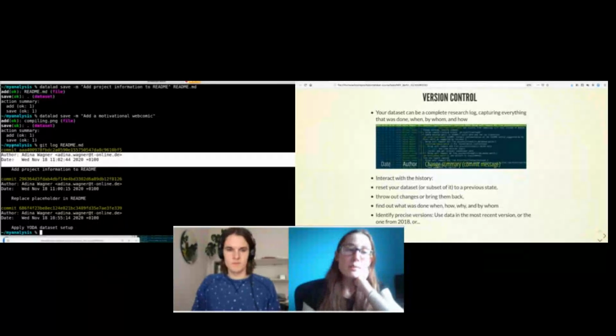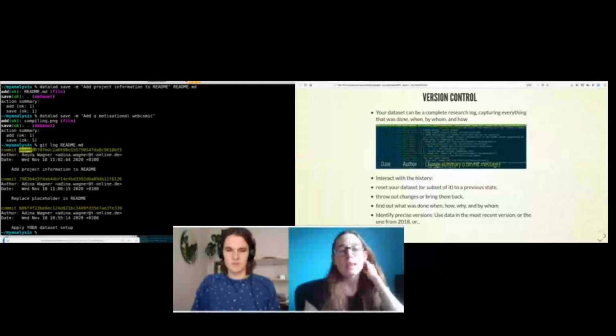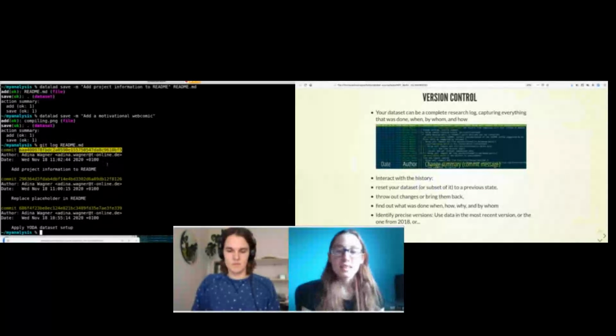And then you have something that is called a checksum. This is this weird 40-character string right here. And this is a sequence of characters that uniquely identifies every single commit in your history and every single version of a file or a data set. And that is a useful thing to do, because what I can now do is interact with this history.